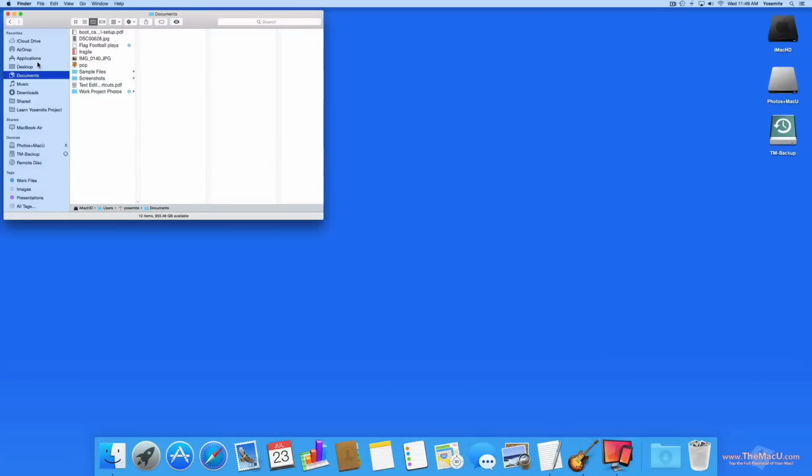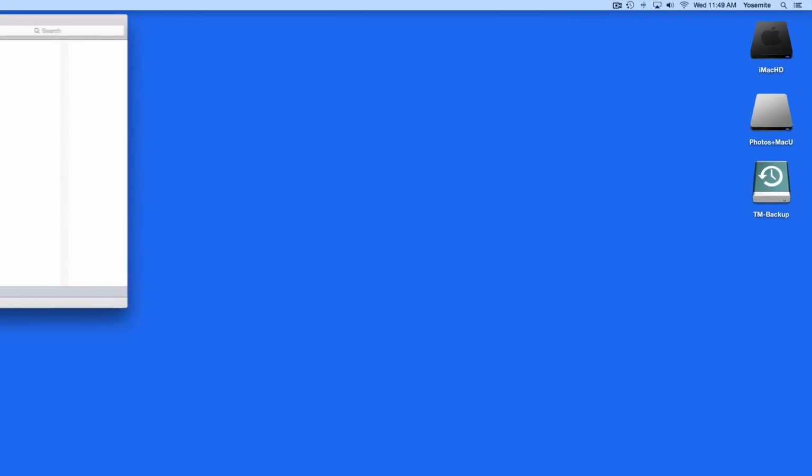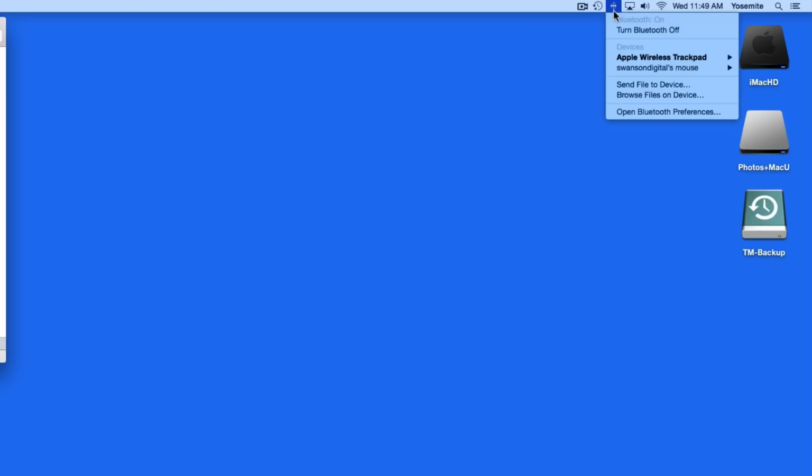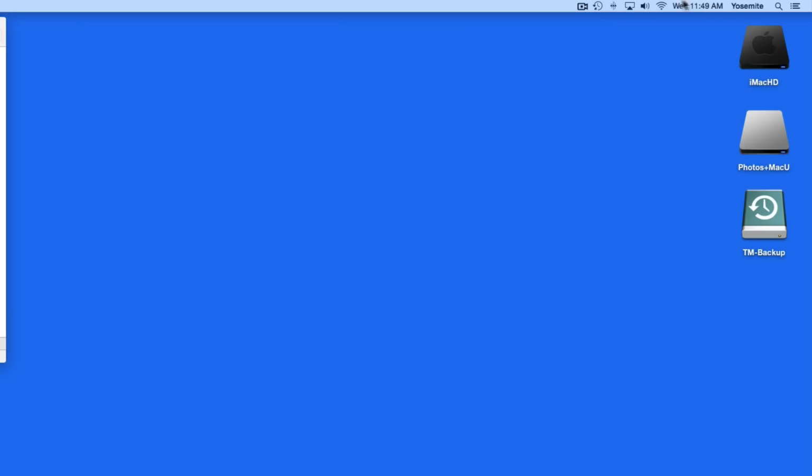AirDrop is a quick and easy way to send files back and forth between two Macs, or now in OS X Yosemite and iOS 8, between a Mac and an iOS device. With AirDrop, the devices don't need to be on the same network, but they do need to have Wi-Fi and Bluetooth turned on. We'll talk more about both Wi-Fi and Bluetooth coming up in the System Preferences section of the course later, but up here in the menu bar, you can see that both are activated right now on my Mac.